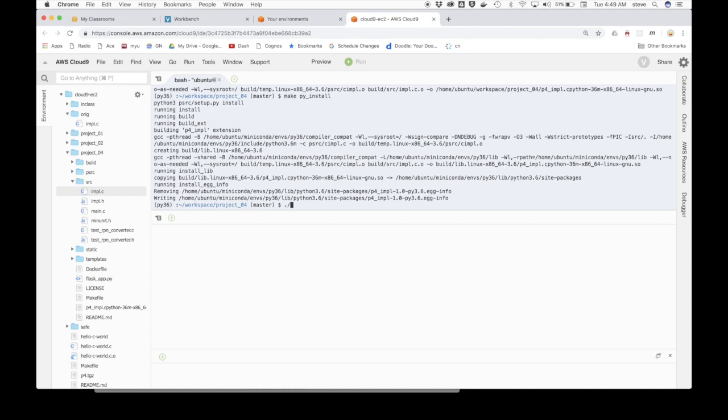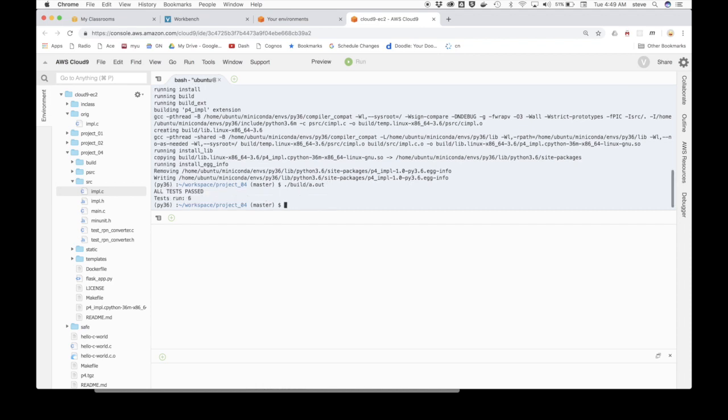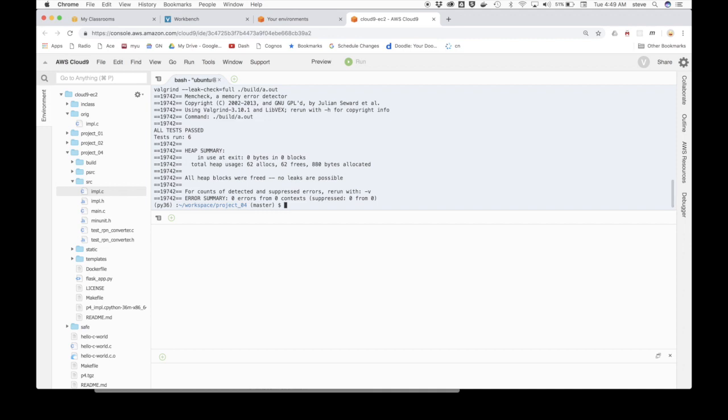So now if I build a.out, it says all tests pass. I can say make test, and it says all tests pass, and all memory was freed, everything's dandy. So I've got my implementation in there.